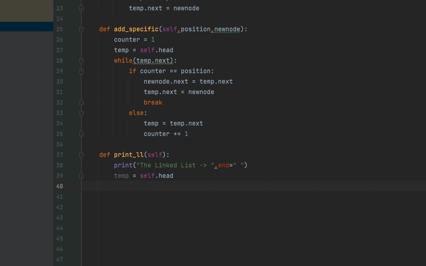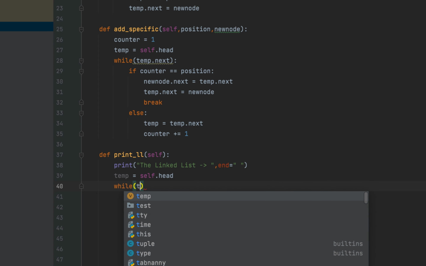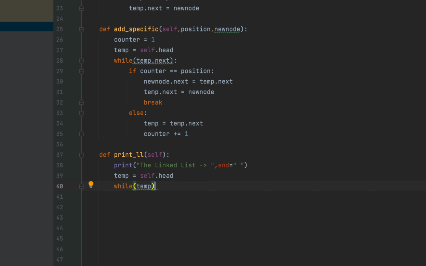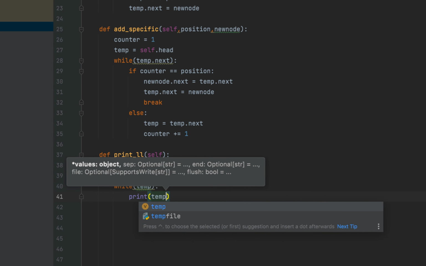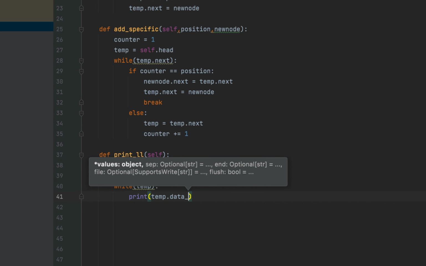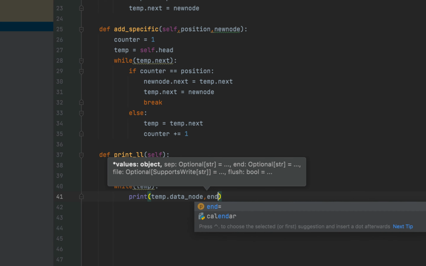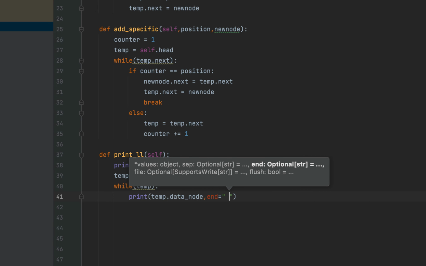And then you will write a loop. But this time the condition will only be temp rather than temp.next. Since you have to print the value of the last node, hence this time the condition will not use temp.next. So you'll write colon. And within the while loop, you will write print and then you'll simply write temp dot data underscore node because you are printing the value. And this is the field which contains the value. And then you'll keep the separator as a space.